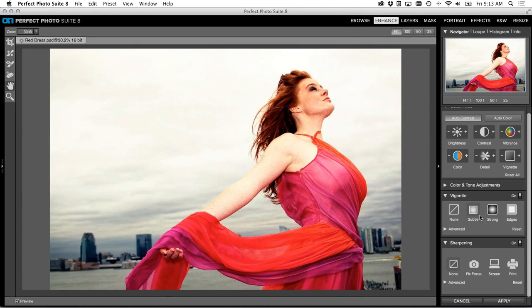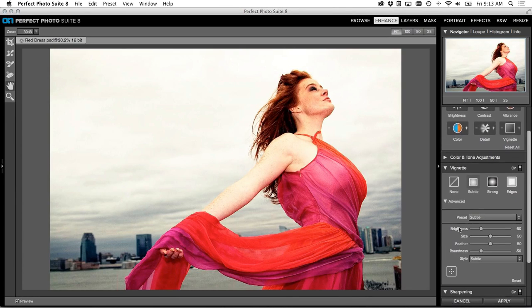So if I just click on the subtle vignette button, it'll add the correct vignette that I want. And let's say I want to sharpen it for screen output. I can just select the screen output option. But again, for advanced users, both of these can be rolled down and adjusted.